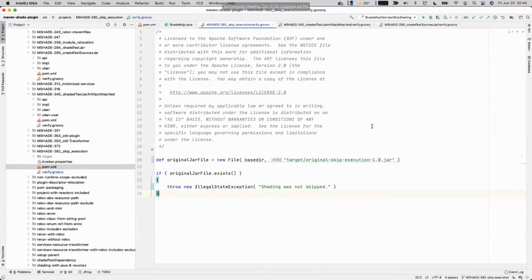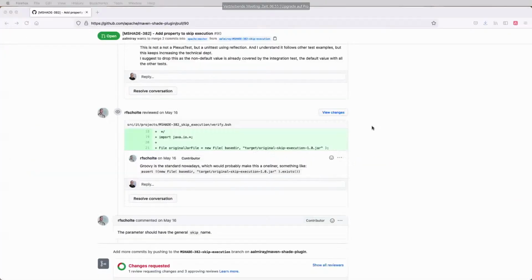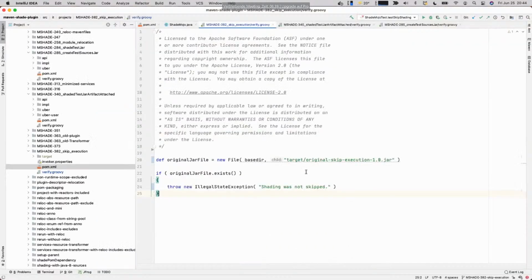Okay, so I think that we have addressed everything from Robert. Yes, there's just one question I have. Robert has shown a single line for the whole test. And what do you prefer, the long variant or the short line that he's written here? Well, let's see. So we are asserting not new file exists. This is definitely the shortest version of writing code.